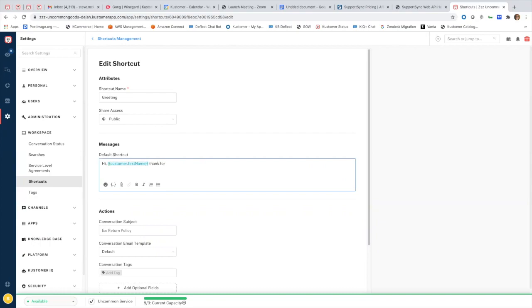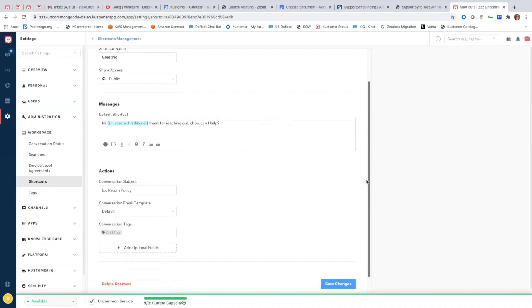Thanks for reaching out, comma, how can I help? So that might be like a greeting that you can use. Certainly if a predefined text is used and you want to add a tag to it, you can do so down right here. You can even change the subject of that email by putting the conversation subject here. But for right now, we'll just leave this as a greeting.